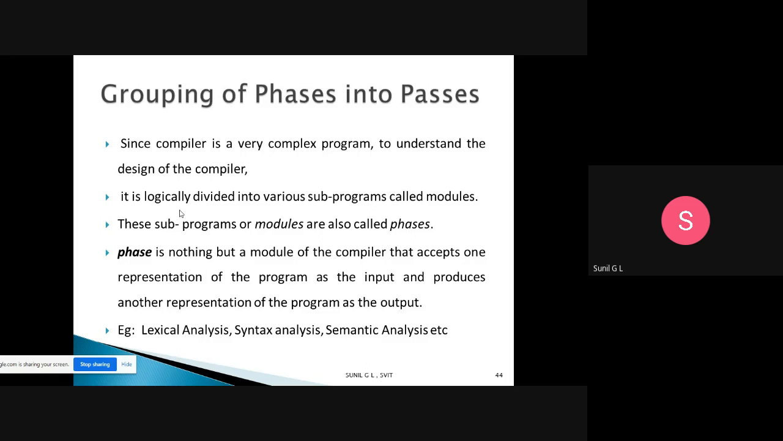A phase is nothing but a module of the compiler that accepts one representation of the program as input and produces another representation of the program as output. In lexical analysis, the input is the source program and the output is the identifiers. In semantic analysis, it takes the program and identifies the data types. Like that, each phase has a particular function. It takes one representation of the program and produces another representation as output.